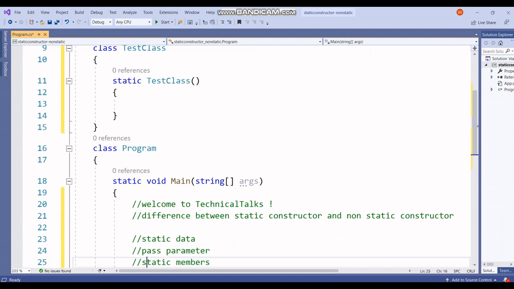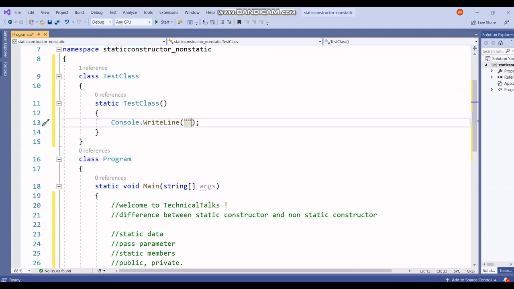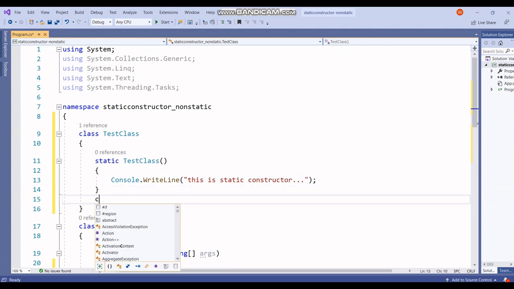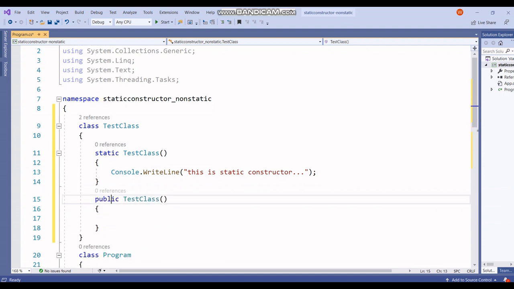Okay, so let's see this in program. I have one class, and here let me print something, that this is static constructor. And I will have CTOR will create the snippet. This is the public constructor, so CW will give you the Console.WriteLine, and here I will print this is public constructor.